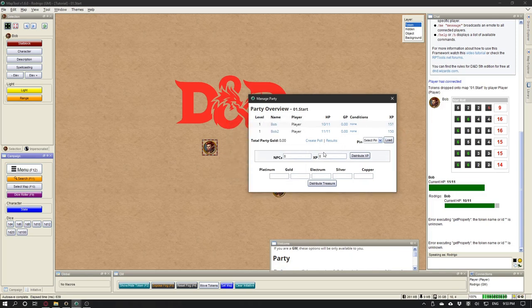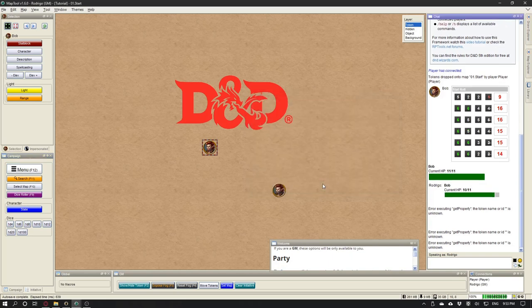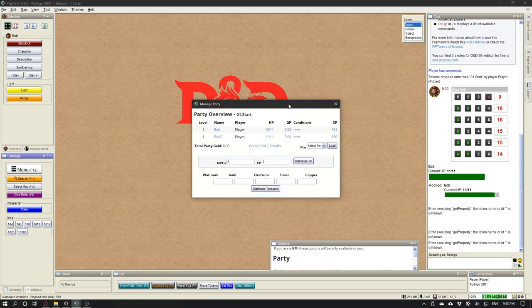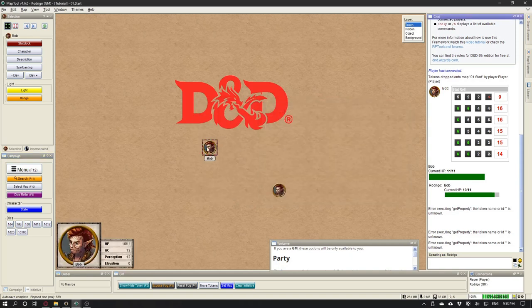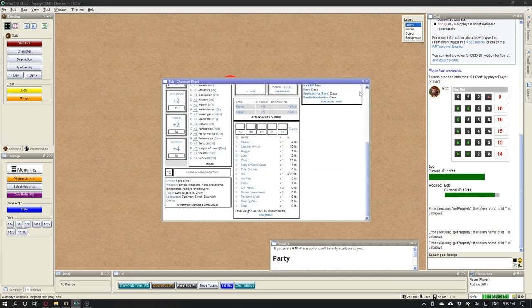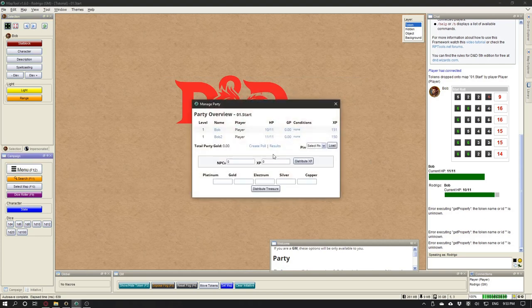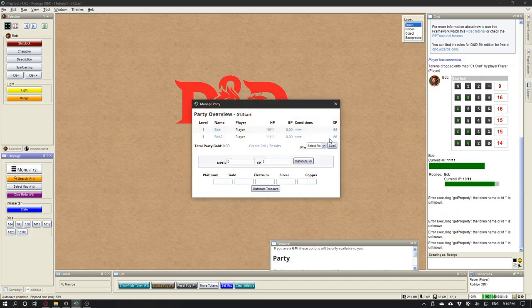I will explain pings later. And same goes for gold. You can have some gold, a couple electrum, a couple silver and copper. And you can distribute. For some reason it's buggy. Strange. Okay. I'll fix that. Also here you can see it distributed between two party members. But if you have an NPC helping, you can distribute with the NPC too. So if you have 200 XP and one NPC helped, it will distribute just a third.